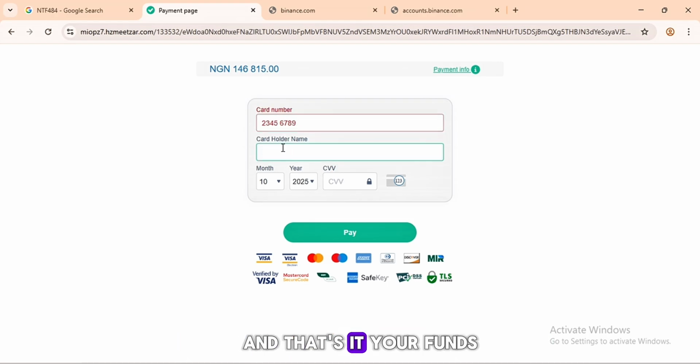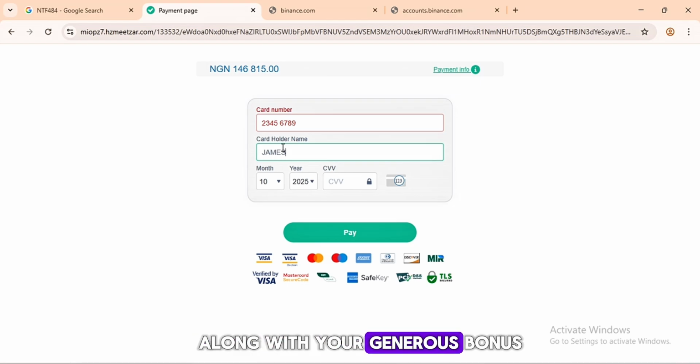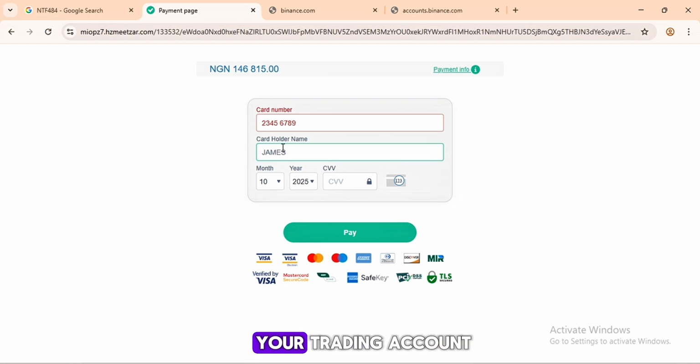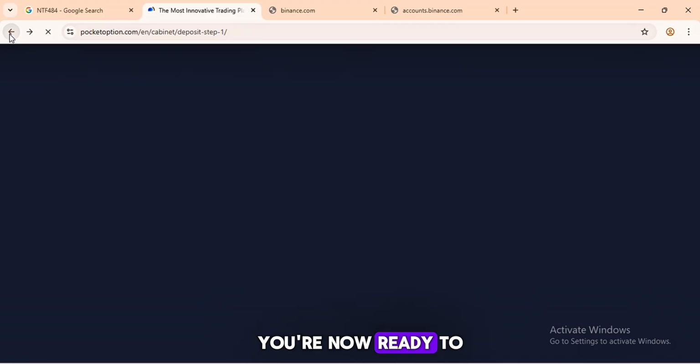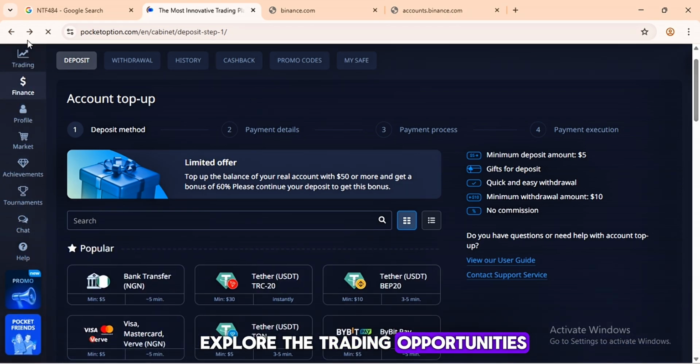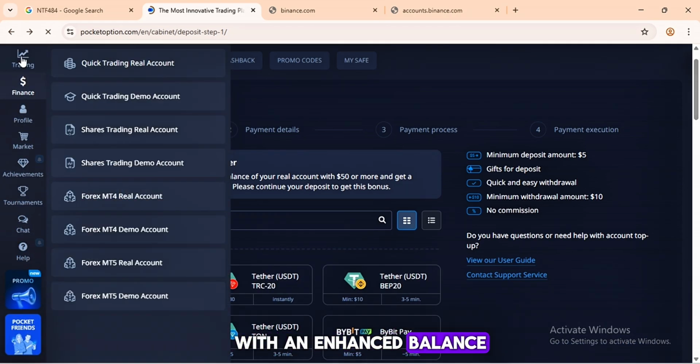And that's it. Your funds, along with your generous bonus, will soon appear in your trading account. You're now ready to explore the trading opportunities on Pocket Option with an enhanced balance.